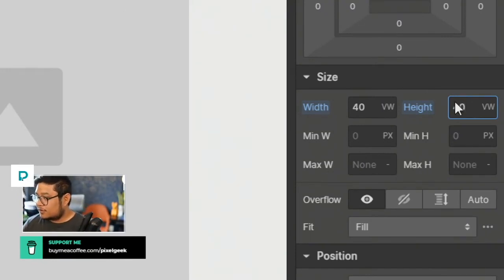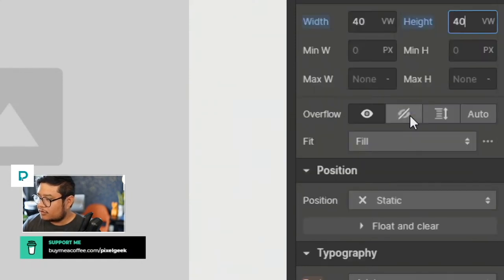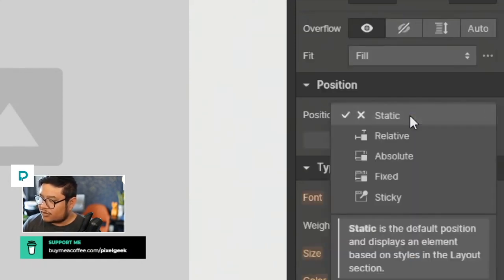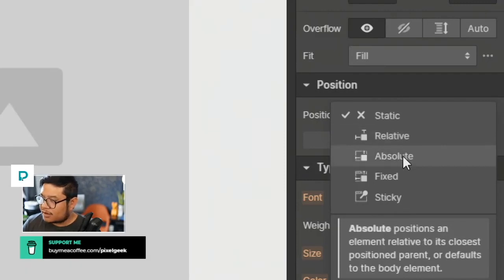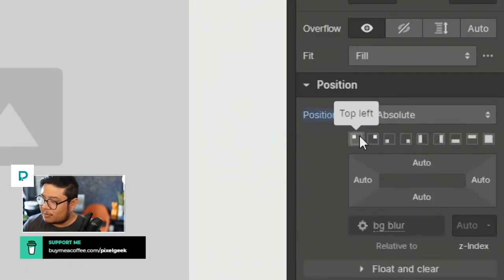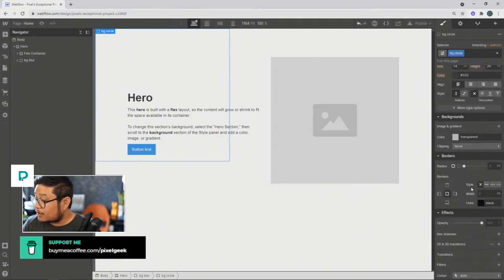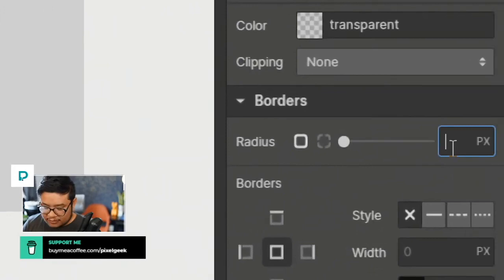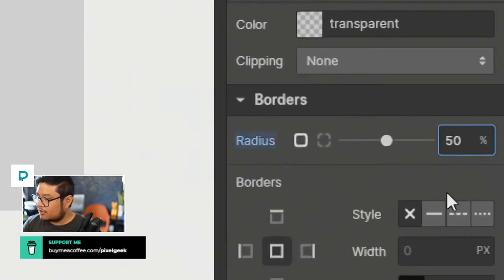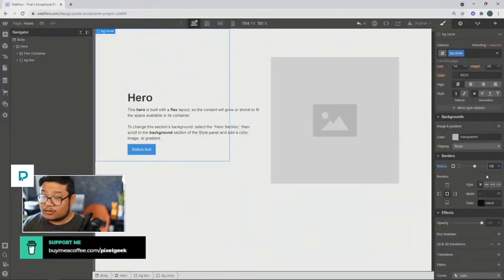So doing this will create an equal sized square. Now if I scroll down, I want to set the position to absolute because I want it to stick to the top left. As you can see, it's right here now. And lastly, to make it a perfect circle, we go to border radius and set this to 50%. And now it's a circle.